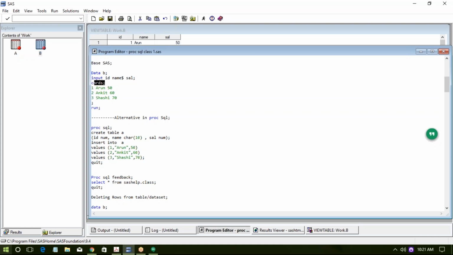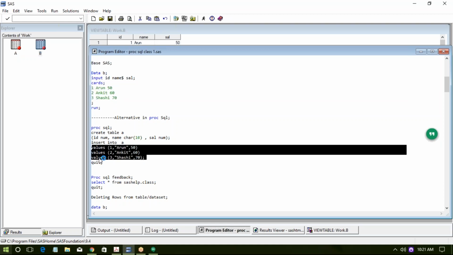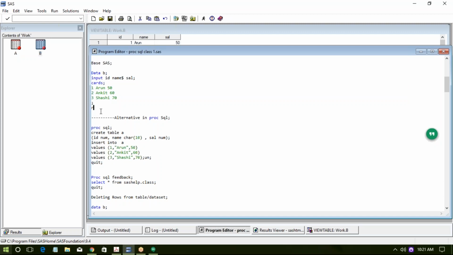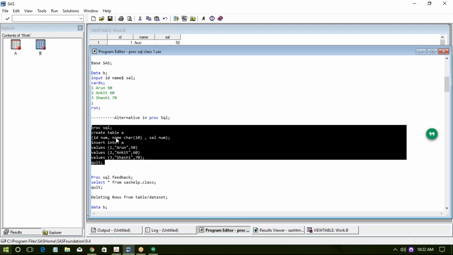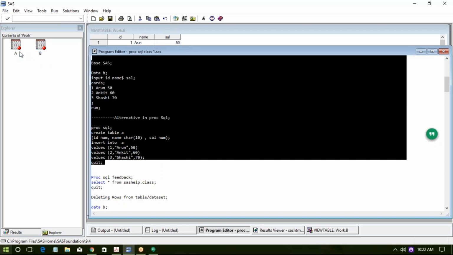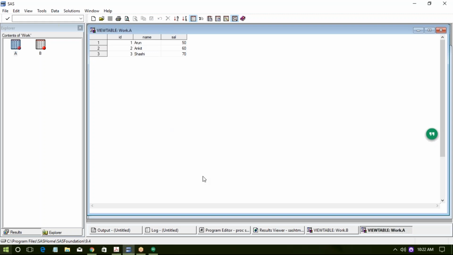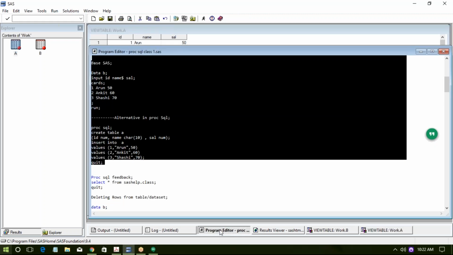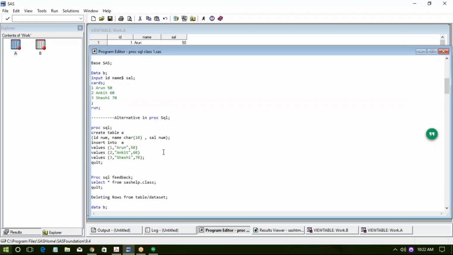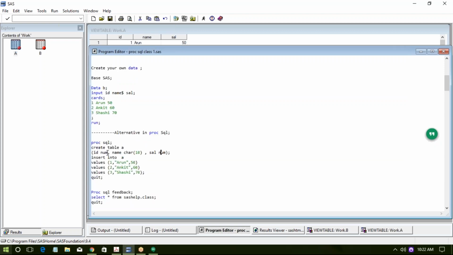Similarly, for the cards statement, the alternative statement is insert into A. After that, this information is contained in the values statements like this, and then similarly we have to run our quit for the PROC SQL step. Let me execute it for you, and this is your table A. Until you relate these topics simultaneously, you will not be able to get it.